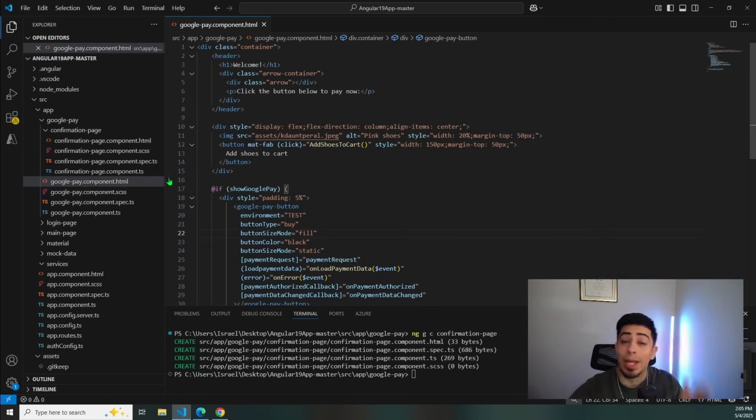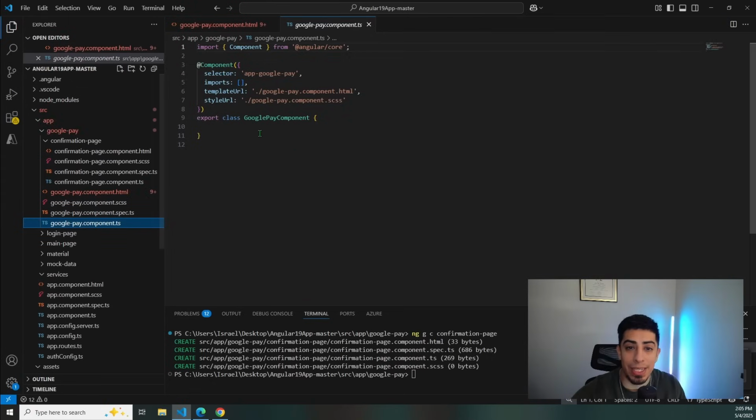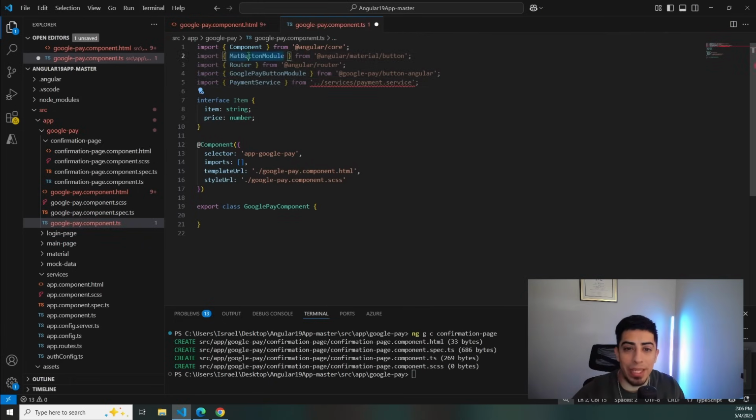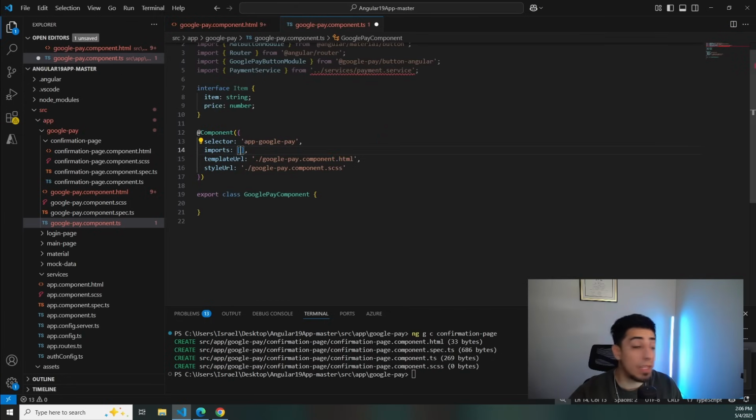So now let's go to our TypeScript file, and let's add in everything in here. The first thing I'm going to do in my TypeScript file is create an interface called item. This is going to be for the sneakers so we can have the name of the sneaker as well as its price. So that's what's going to go here. I'm also going to bring in a few of these other libraries. So we're going to need the Angular mat button. We're going to need a router. We're going to need, obviously, the Google Pay module. And then we're also going to need this payment service, which is going to be the service that we create in here in a second. So now let's move down here. Next thing, we're going to need to import these two modules.